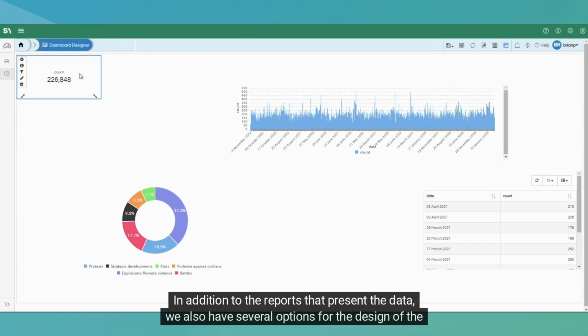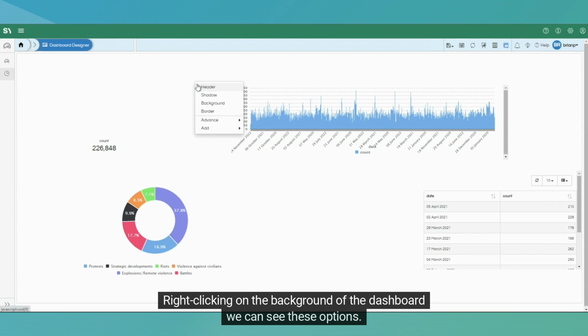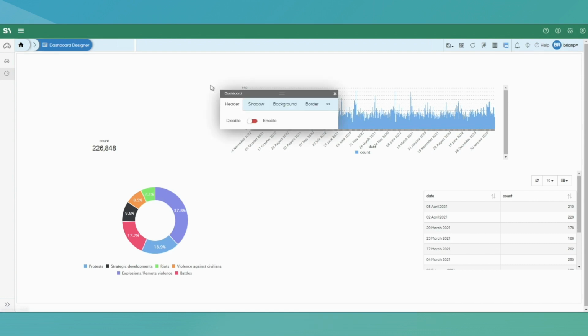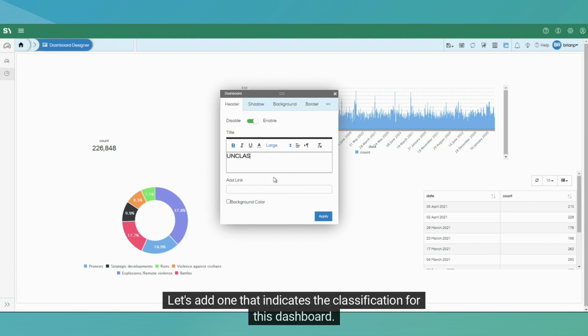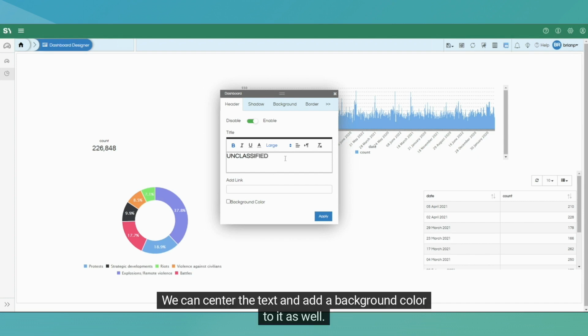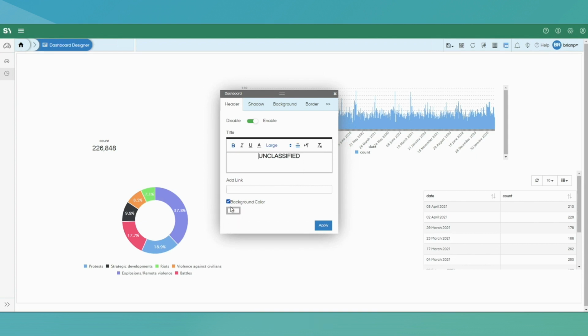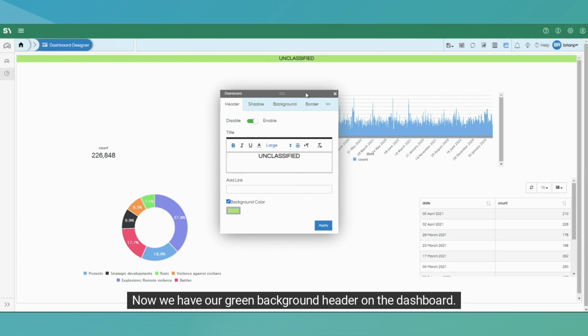In addition to the reports that present the data, we also have several options for the design of the dashboard. Right-clicking on the background of the dashboard, we can see these options. For example, we can add a header to the dashboard. Let's add one that indicates the classification for this dashboard. We can center the text and add a background color to it as well. Now we have our green background header on the dashboard.